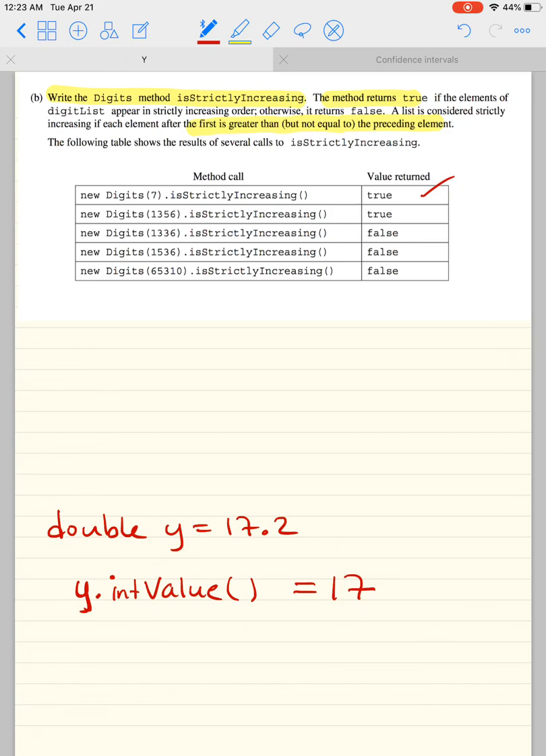1, 3, 5, 6. 6 is bigger than 5, 5 is bigger than 3, 3 is bigger than 1. 1, 3, 3, they match, so that's no good. 1, then 5, that's good, but then 5 doesn't work because of the 3. So this is why I'm emphasizing this. You cannot return true right away, okay?